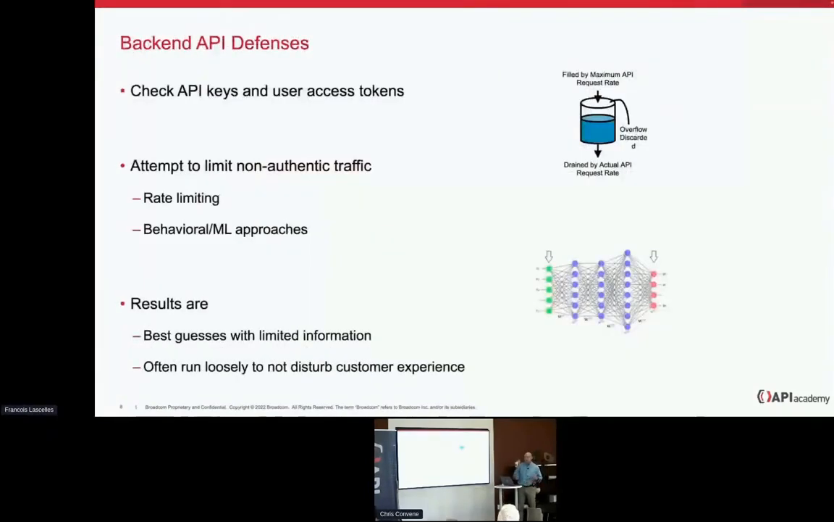So people say, okay, great, I've got API defenses in my backend. Isn't that good enough? Well, the backend is going to, of course, check the API keys, check that the user is authorized to access your API. But from there, you're sitting in the back at the end of the process looking out, and you don't have all the information that you could have at that point.